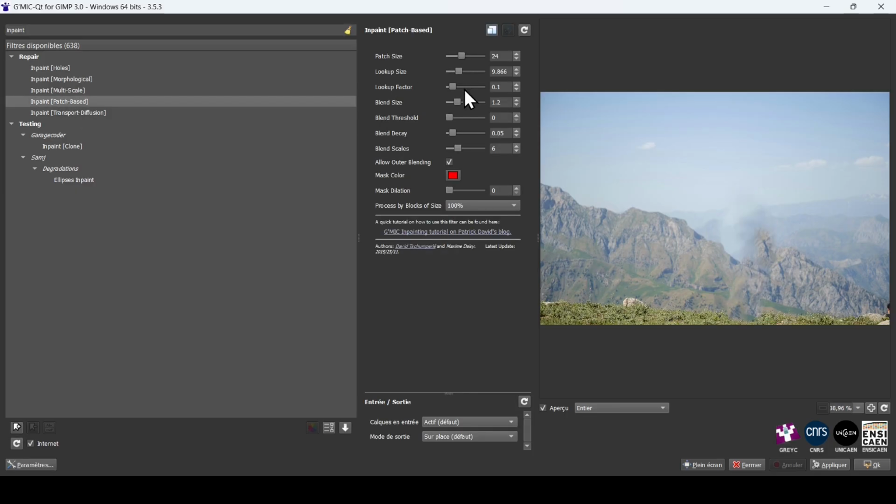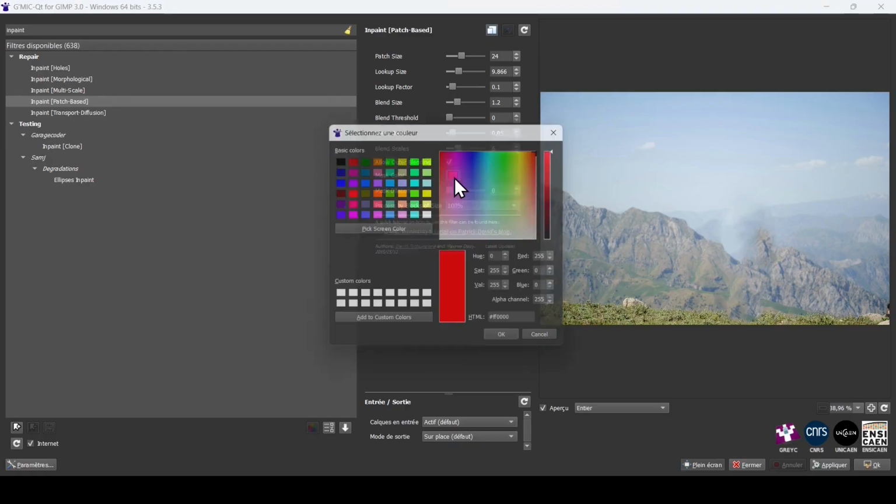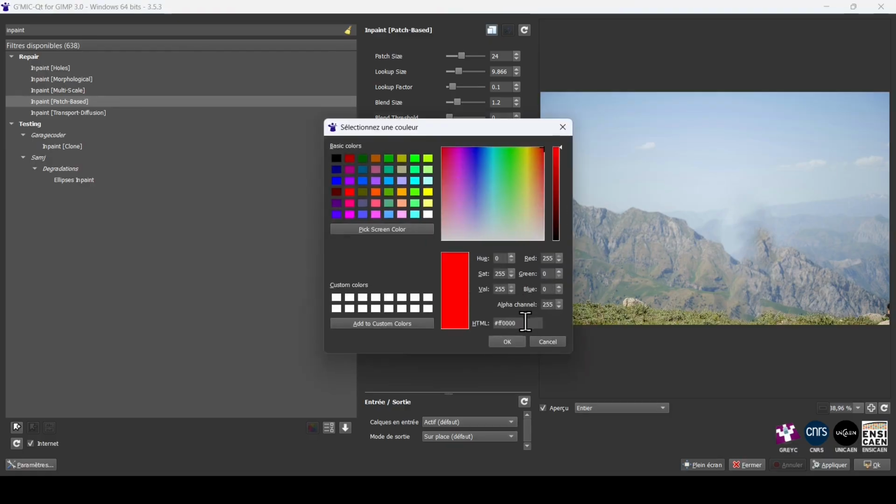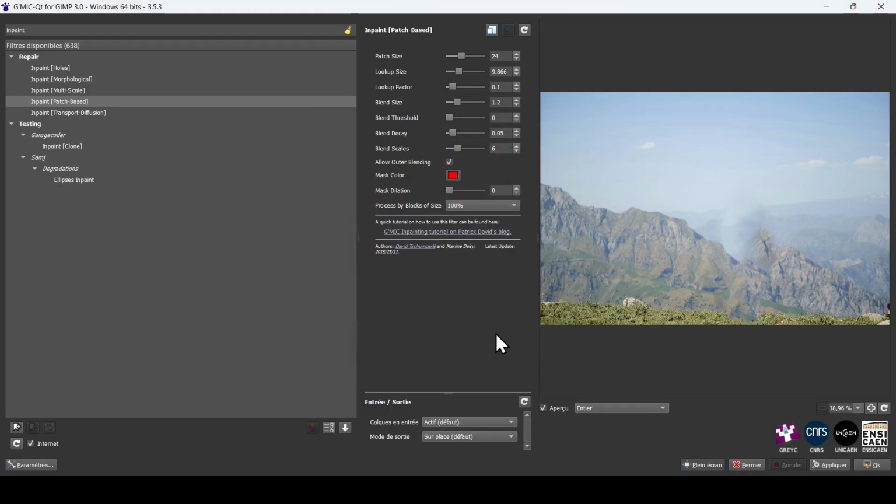As you can see, there are a lot of settings. And this is the mask color. This is the color we used. If I left click on the mask color, here's the HTML notation. It's FF0000 with the hashtag, press OK. This filter is going to recognize the object or person to remove according to the color you use to mask the object on your layer.